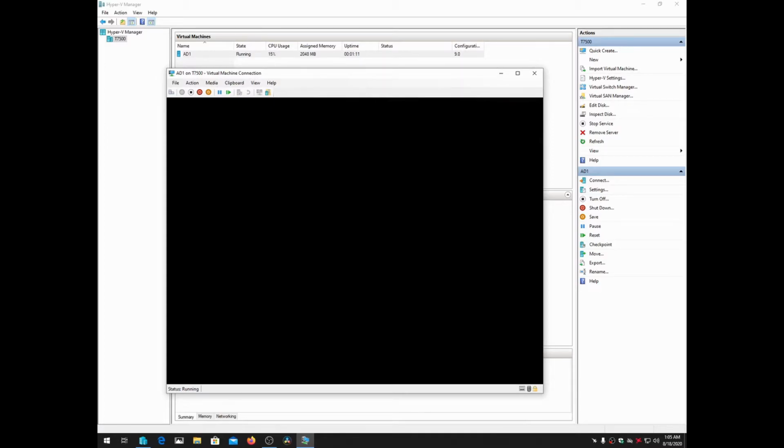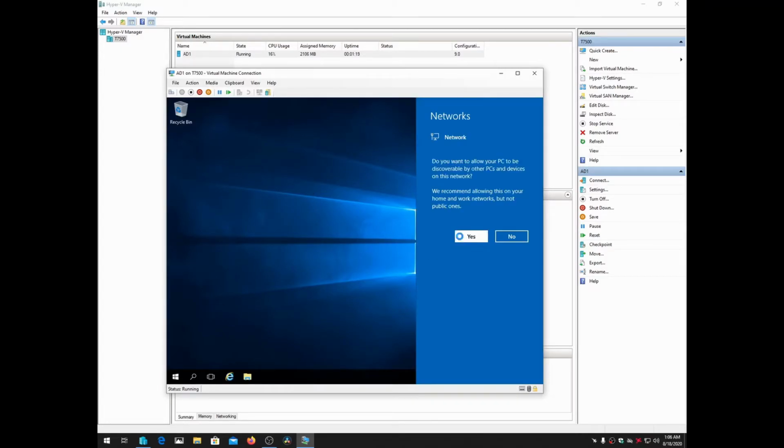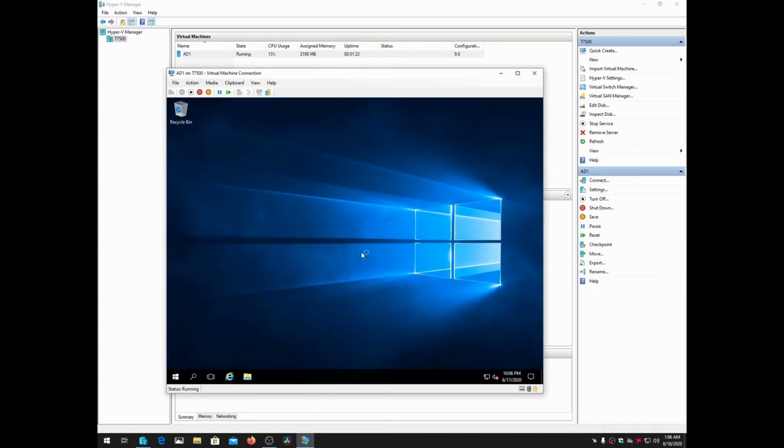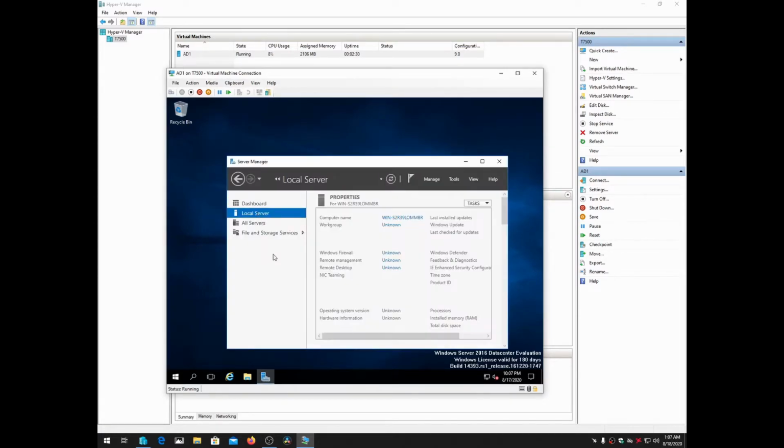When it's done here, we will do a quick cycle through, let it come all the way up, and we'll tell it yes, we want to do that. Basically that was for the network, and I want it to be discoverable on the network at this point in time because I like it that way here in my laboratory. Local server, nothing here to speak of. It basically gives us information.